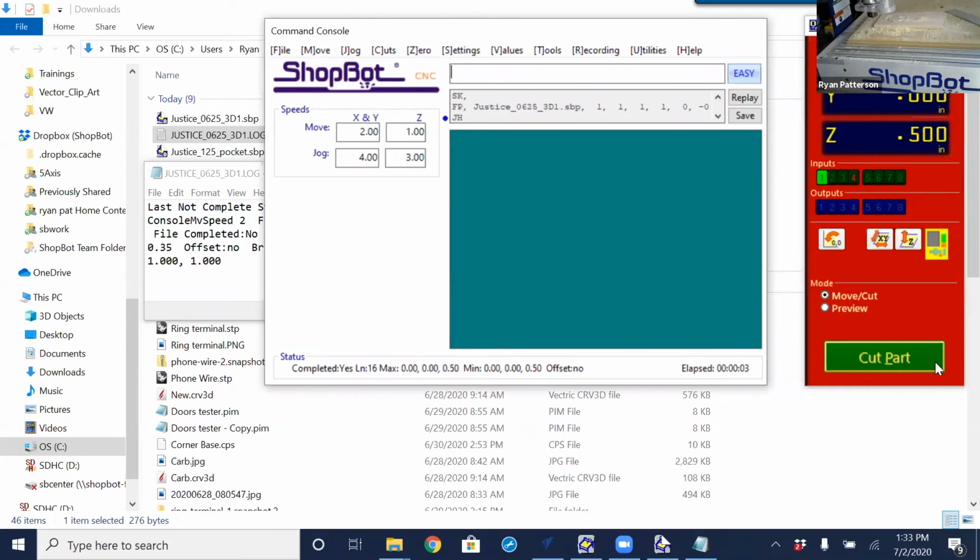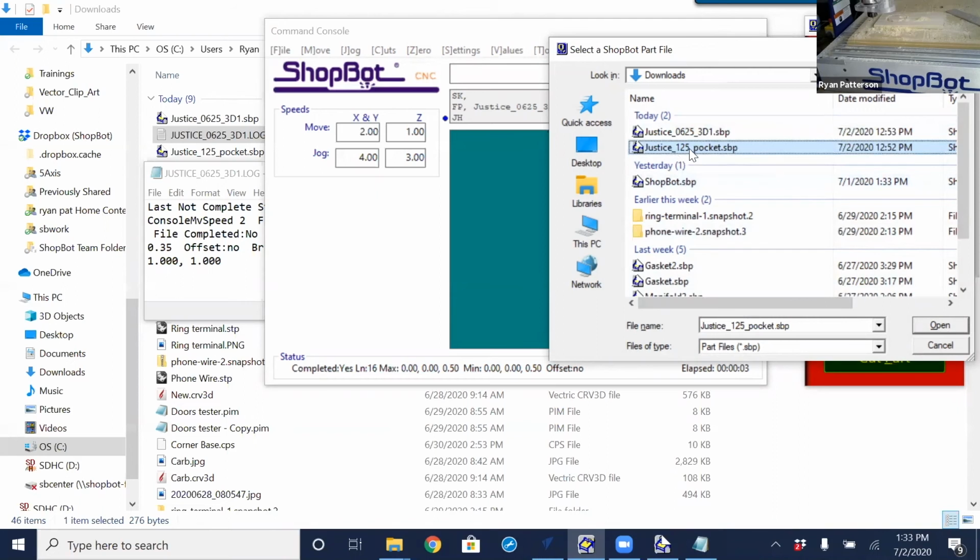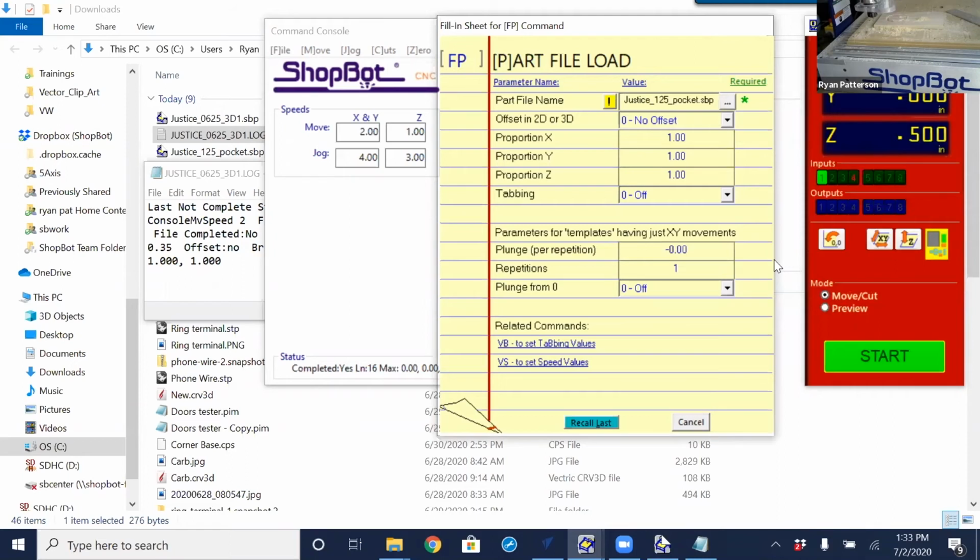I'm going to turn the key off to our spindle so it doesn't start. Going to file, part file load, and running that pocket file that ran at the beginning. Most people, or most of the time, we just completely ignore this fill-in sheet.